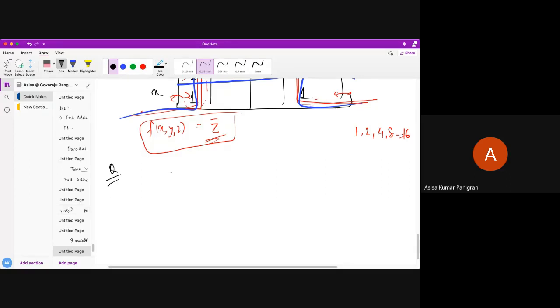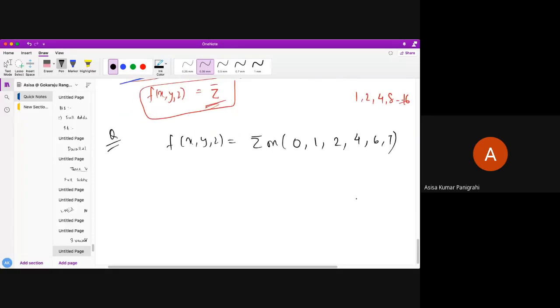Okay, do one more problem. F of x, y, z, which is nothing else, summation of m, let's say 0, 1, 2, 4, 6, 7. So let's say this is the question. See here, some interesting things will come up again. If I am going to combine, it's a 3 variable function, so obviously I have to construct a 3 variable K-map.